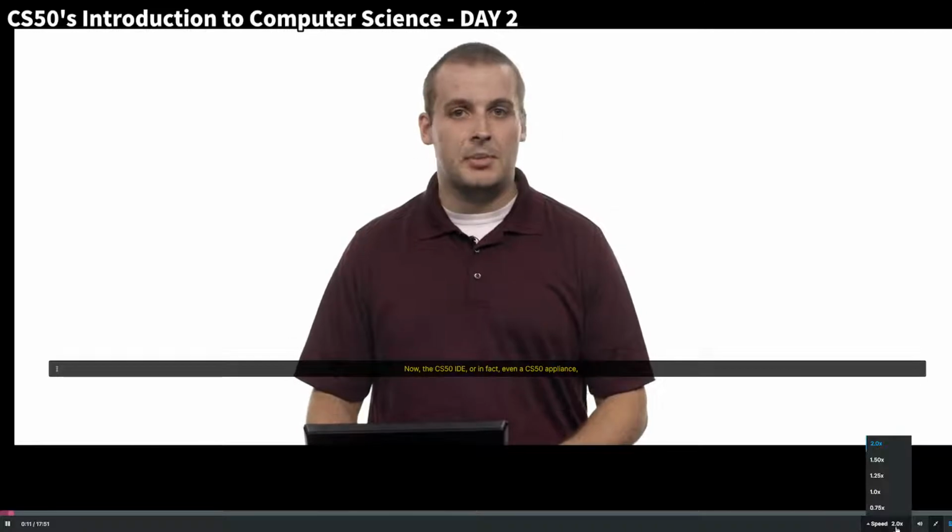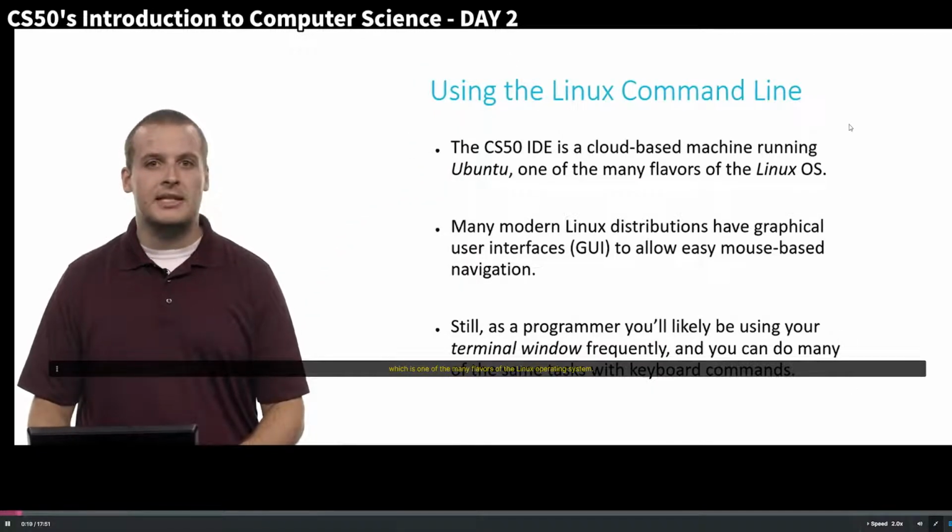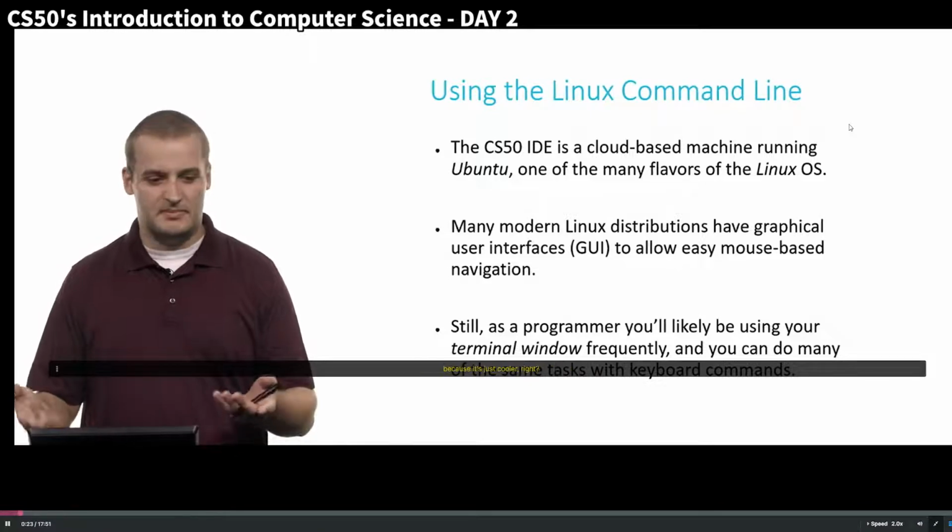Okay, so let's talk about how to use the Linux command line. Now, the CS50 IDE, or in fact even the CS50 appliance, if you're familiar with that or you're taking an older version of CS50, is a cloud-based machine which runs Ubuntu, which is one of the many flavors of the Linux operating system. Linux operating system is favored by programmers because it's just cooler, right?